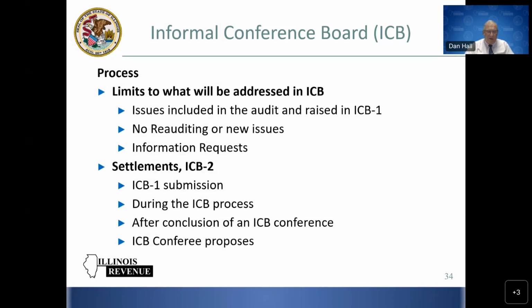Information requests. As Roger mentioned, try and follow and address all the information requests through the audit process. But if there are information requests that were not answered during the audit that are related to the issues raised in the ICB-1, we will look at requesting those documents through ICB. We may also identify items that we believe are necessary to address the issue specifically, or address things that were presented in the ICB submission, that we will request as well during the ICB process.